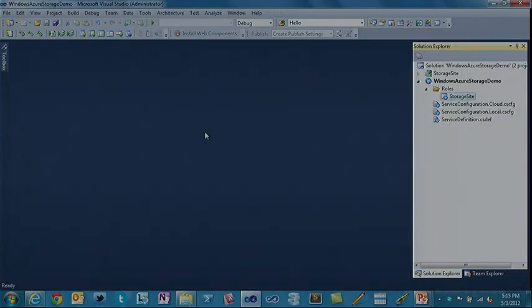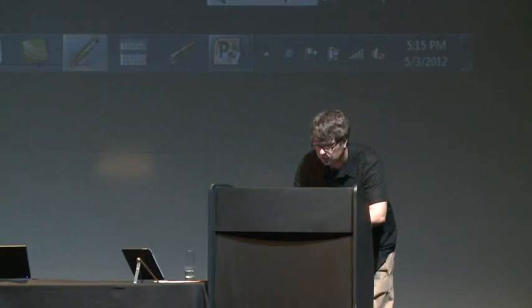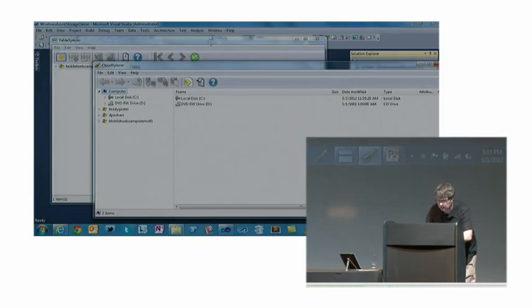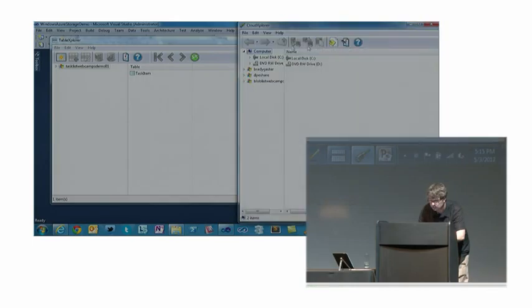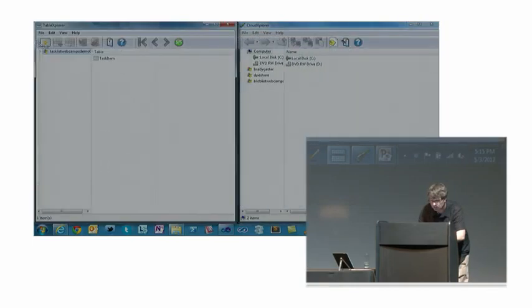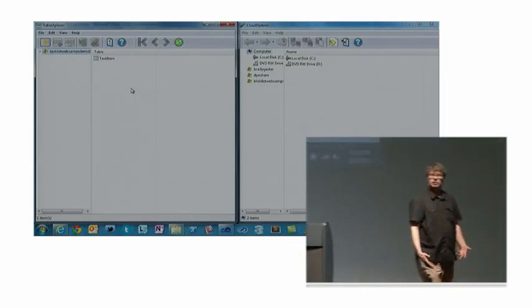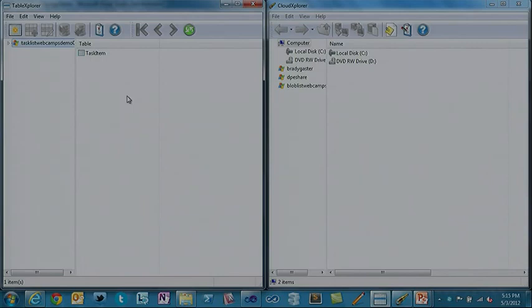But at the end of the day, when I run this, what I'm going to do here is open up two products. Neither one of these is an MS product. One of them is called Table Explorer, and the other one is called Cloud Explorer. And I think the company makes one that blends both together. The name of the company is Clumsy Leaf Software. A lot of the guys on my team use these tools to do sanity checks to make sure things are legit.